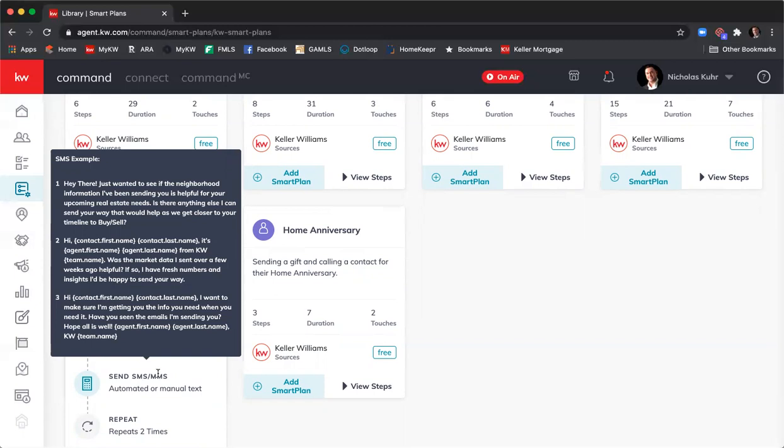Because this smart plan, as you see at the last step there, repeats 2 more times. So by having 3 text messages set up, every single time this smart plan goes through rotation, it'll send a different text message. So it's not just going to repeat the same text over and over again for 3 months. Or sorry, for a month.